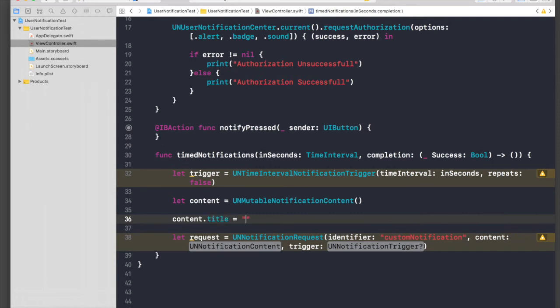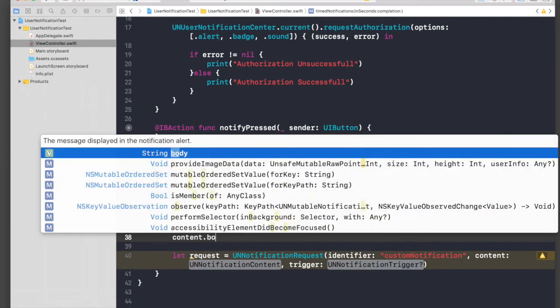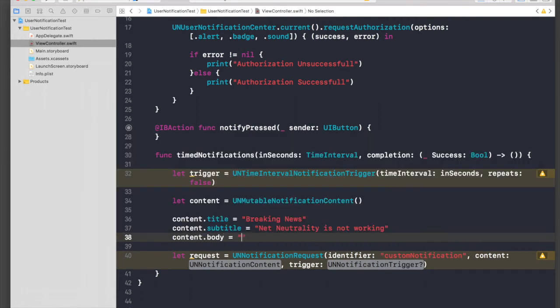So let's say breaking news, and content dot subtitle, net neutrality is, I don't know, is not working. Anyways, why not? So, and we can add content dot body, and here we can have a big string. So I'll just add anything over here, doesn't matter. I'll just take these quotes out, and that's it. Let's add some spaces.